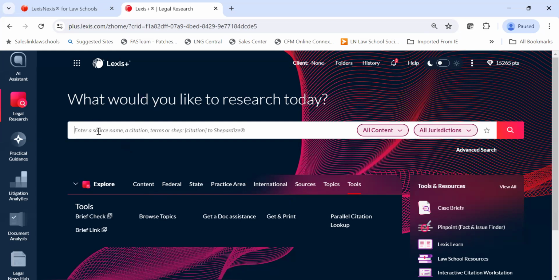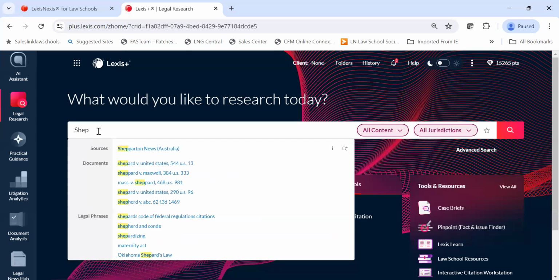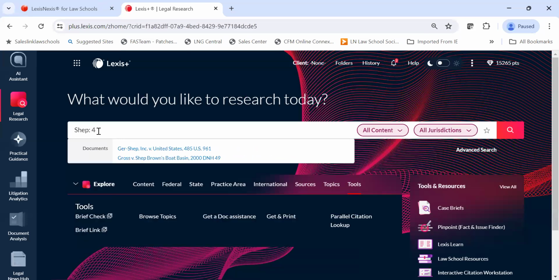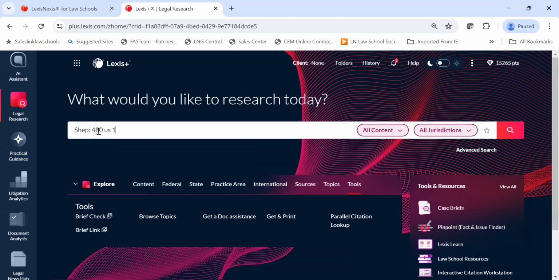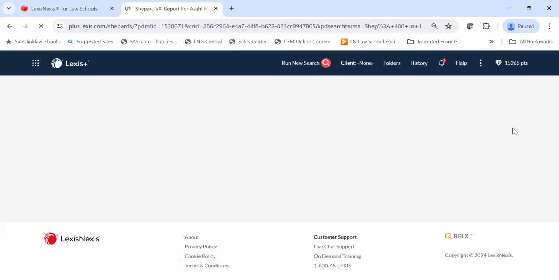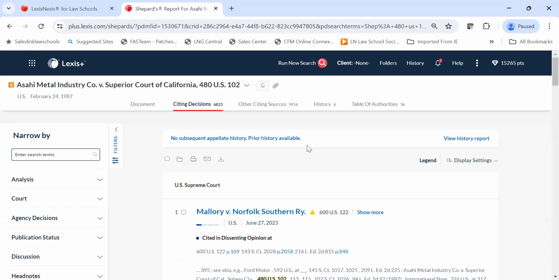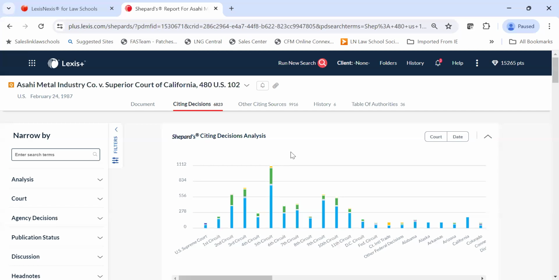We can Shepardize a document right from here simply by clicking on S-H-E-P and then our cite, 480 US 102, and search. And this gives us our Shepard's report. This gives us everything that's been cited to in our case. These are just cases, other citing sources, law reviews, statutes, treatises, ALRs. This will give you a history of our case, which has just been updated.